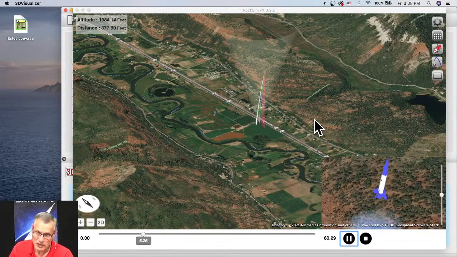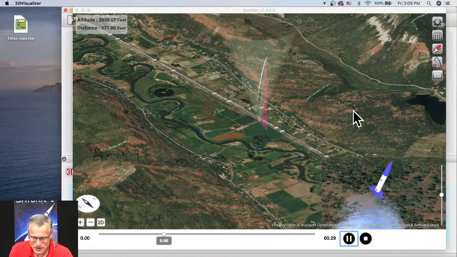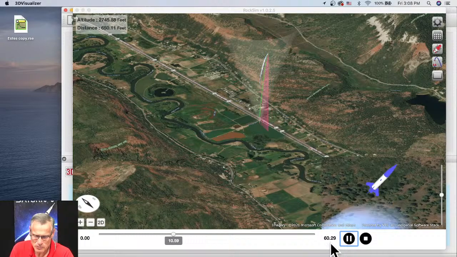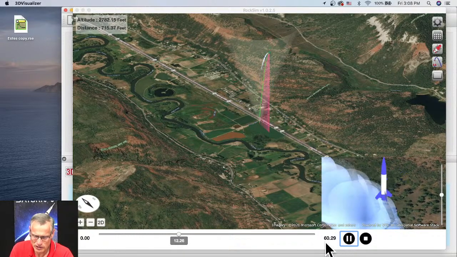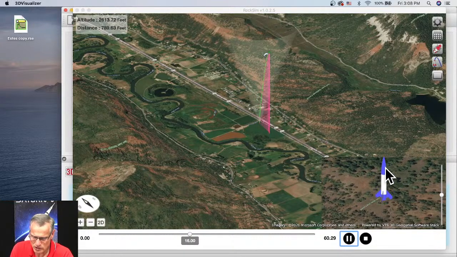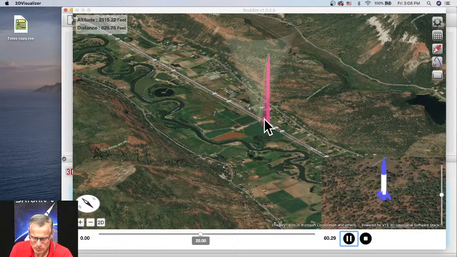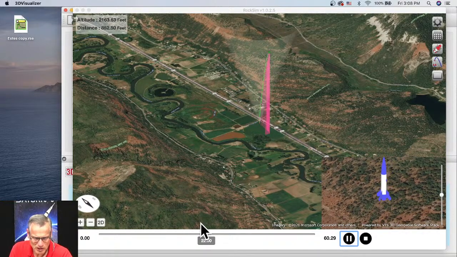Because it has a streamer, it's going to still fall fast. It probably won't land in the same spot, and it is definitely a different time, but the time is only a few seconds different. So at this point, the streamer's out because the rocket is more vertical, and it's coming down. But it's coming down pretty fast. I'm going to speed things along here.